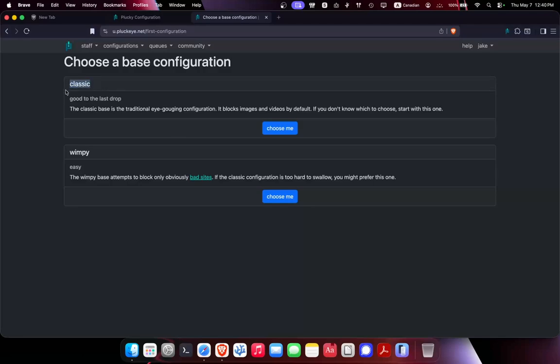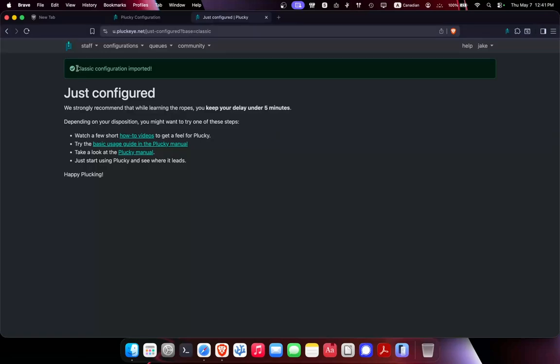We can either go with classic, which blocks images and videos by default. And if you don't know which one you should go with, this is the recommended one because it's the classic experience. And there's wimpy, which is an attempt to block only obviously bad sites. If you want serious filtering, then we recommend you pick classic. Okay, and you will get this message, classic configuration imported.